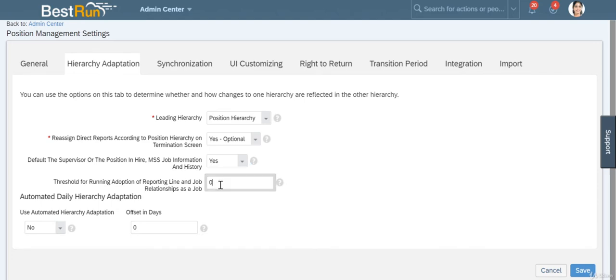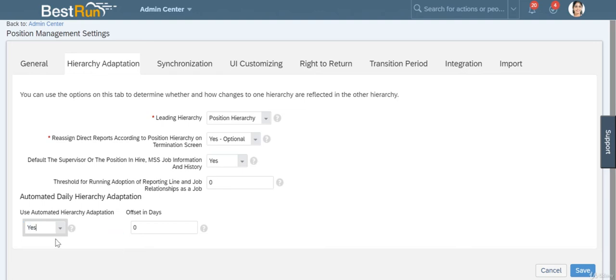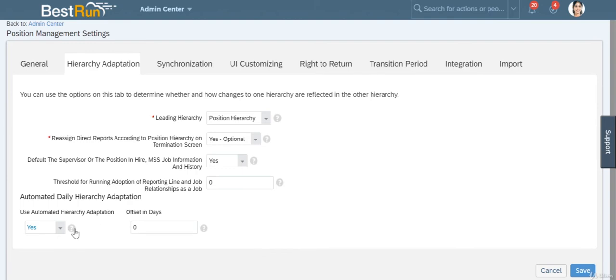You can set it to 1, 2, 3 days, whatever you want. So there is an automated job which runs in order to correct the hierarchy. If there are any mismatches, that will be from here. If you set it as yes, so for example, this says choose yes if you want the system to automatically adapt the hierarchy using a daily job if they are not in sync. So this option can only be used if the position hierarchy is the leading hierarchy. You can run this job, and this job is in the provisioning, and that job will take care of the mismatches.